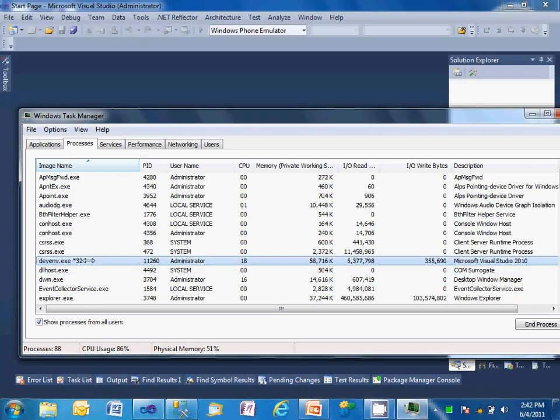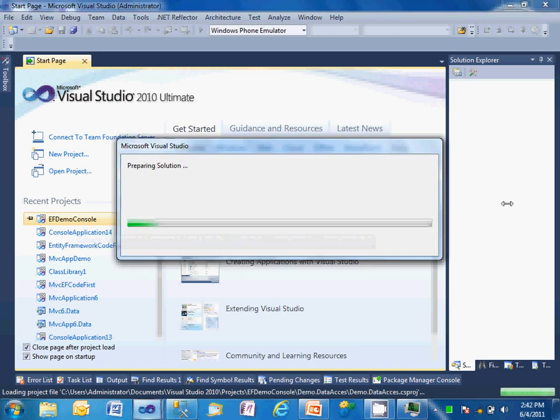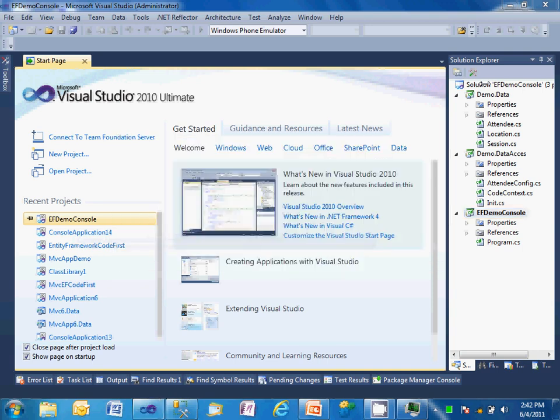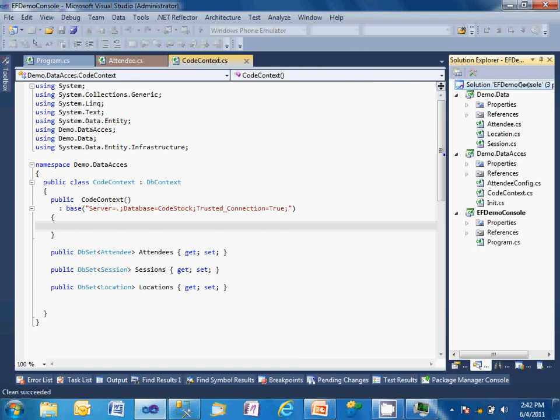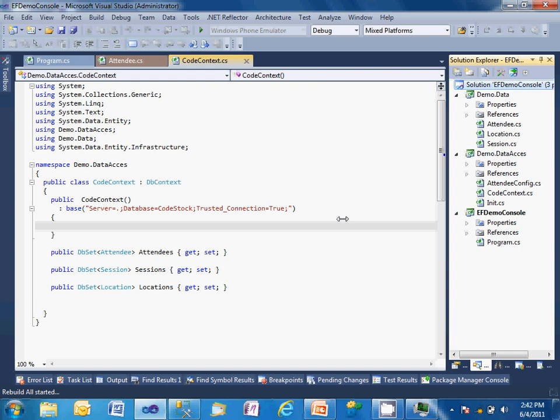This I think is the new one. Ah, here we go. So my project is still there. Luckily it didn't kill that. Then I'm going to clean the solution and hopefully it'll stop crashing on me. And clean, rebuild, hope for the best. So here we go.